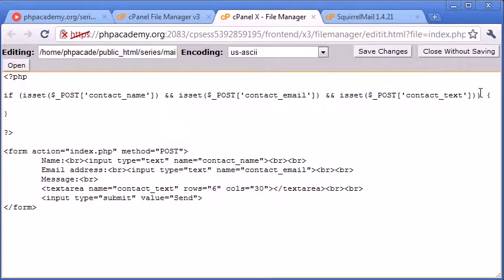Okay, so now we've checked if we've set the contact name, the contact email, and the contact text. This doesn't mean that the value actually equals anything. So the next thing we need to do is check whether these fields are empty. Considering they're all required, we need them all to equal at least one value. So we are first of all going to set them into their own variable, so we can use them a lot easier inside of our if statement.